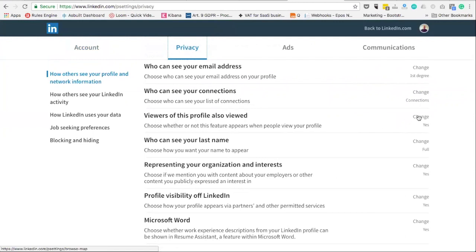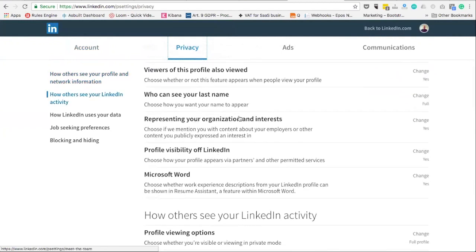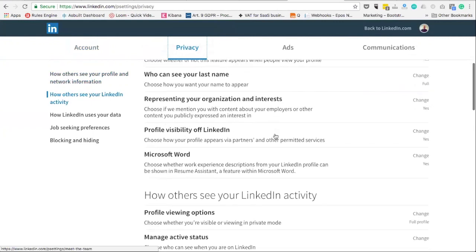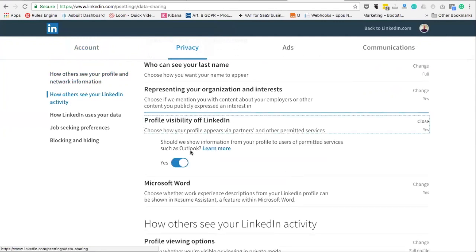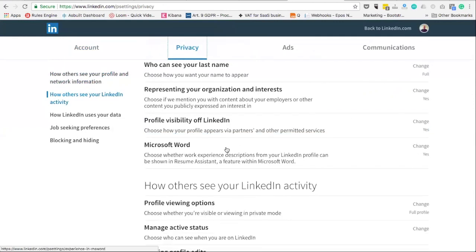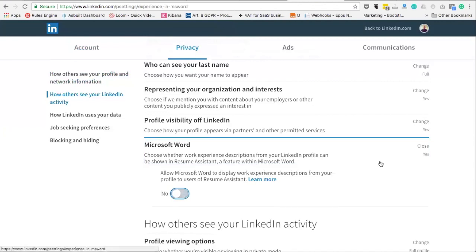You can list whether or not you want to see who has viewed your profile and a ton of other ones. You can take your last name out. Representing your organization and interests. Basically, you can decide how you want that to appear. Profile visibility of LinkedIn. Should we show information from your profile to users of permitted services such as Outlook? I'm going to say yes, but it sounds a bit dodgy. Work experience can be shown in Resume Assistant, a feature within. Don't even know what that is, so I'm going to turn that off.